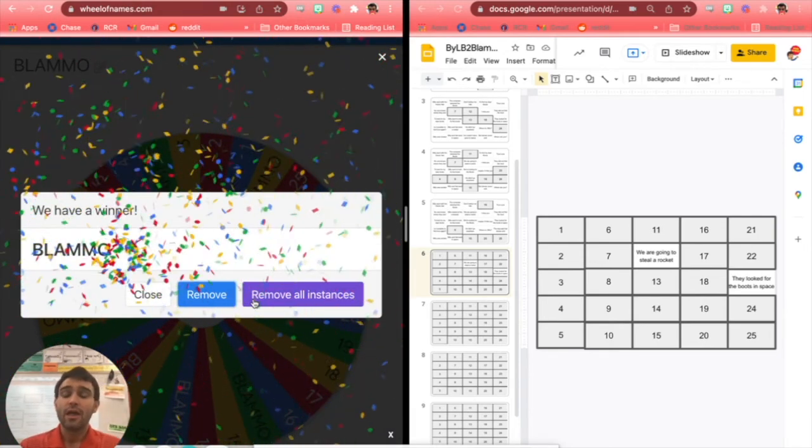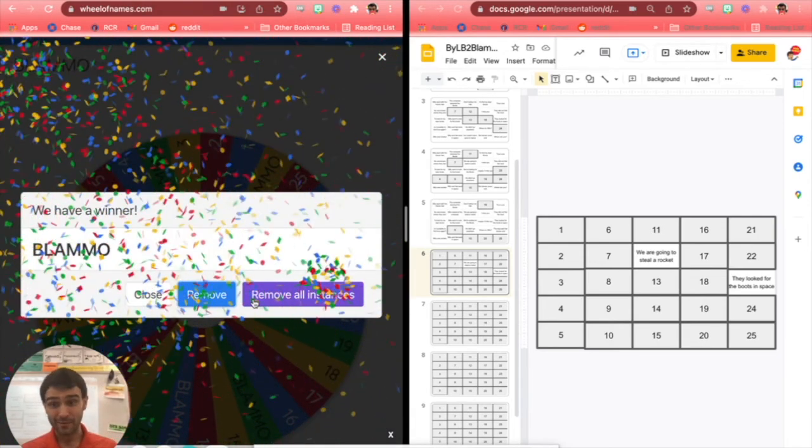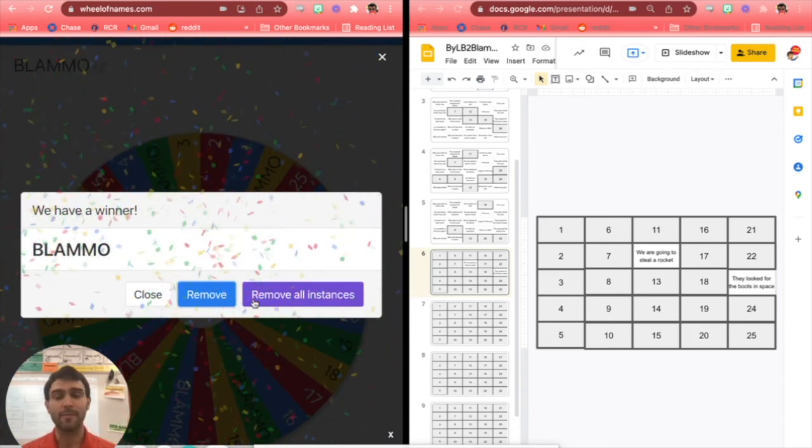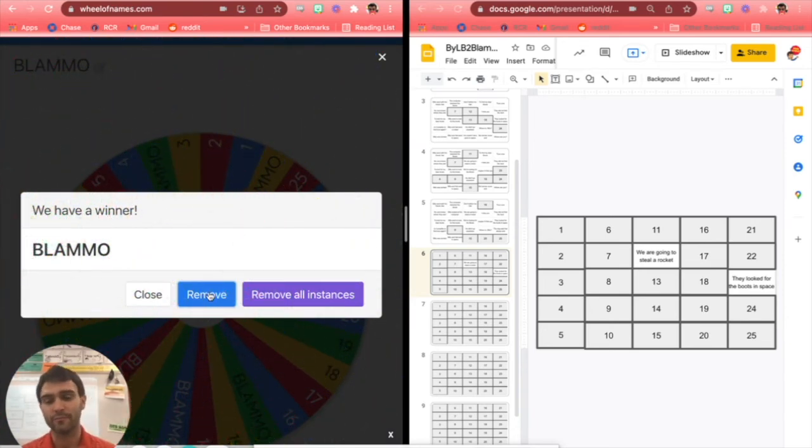So when a kid lands on a BLAMMO, they lose all of their points. And so you want to encourage kids to make sure they hit remove only this once, not remove all instances. This keeps the game pretty fair. It keeps kids invested, especially considering if they know that there's some BLAMMOs out there and the person that's in the lead could land on a BLAMMO.